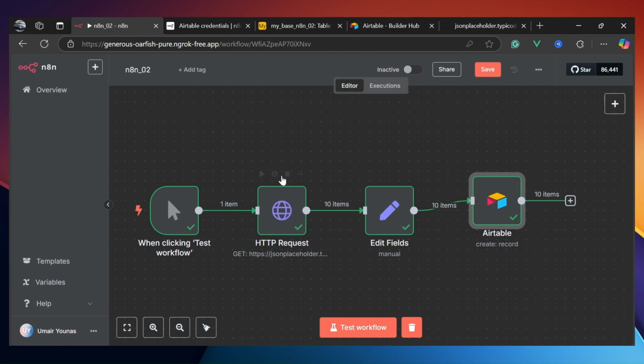So I hope you have understood how you can connect n8n with external applications like Airtable. In the upcoming videos, obviously, we are going to create more complicated workflows, and I'll see you there.